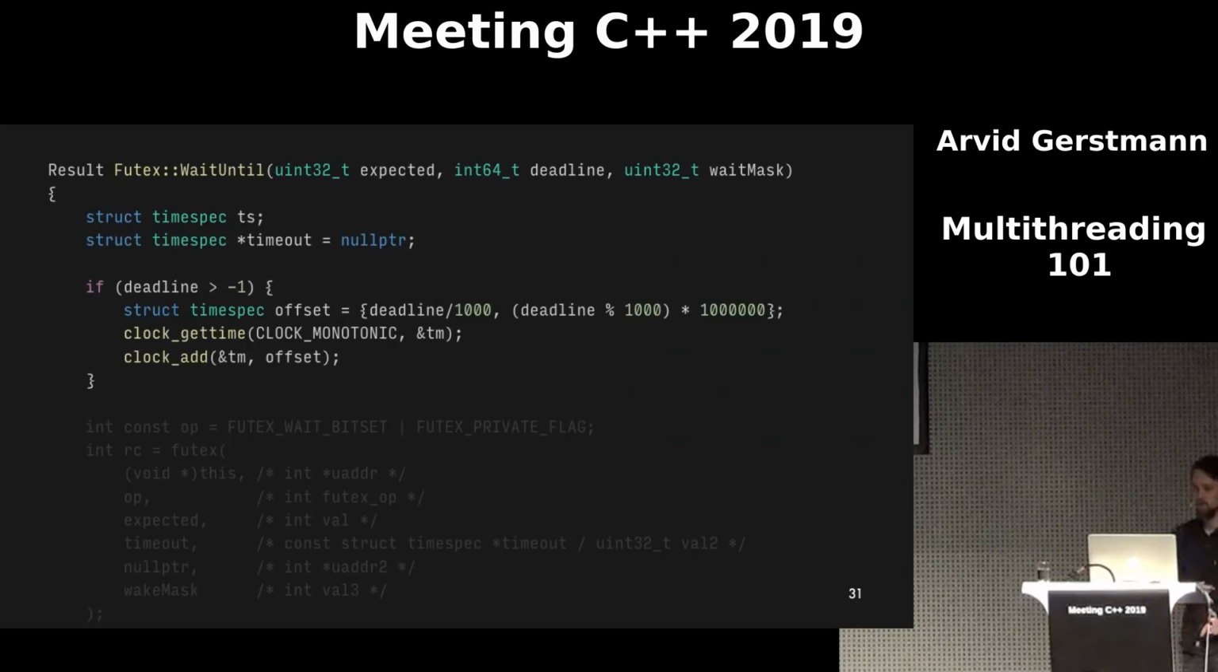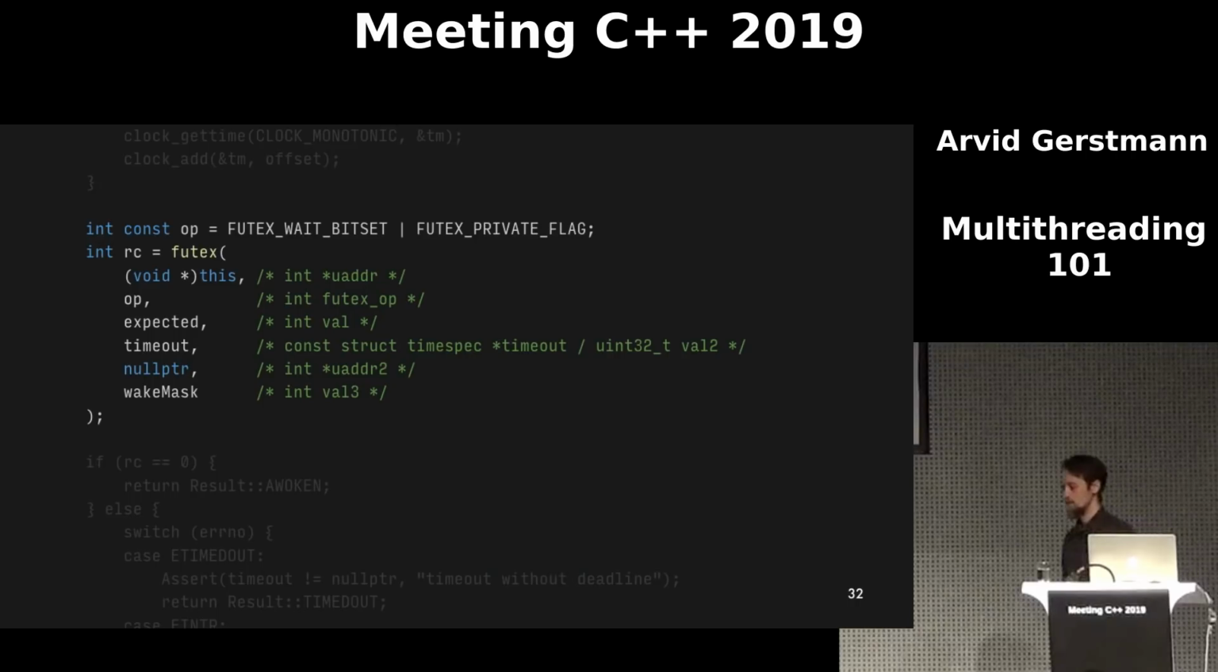But first, we need to do something. We need to convert the deadline, which is in relative milliseconds from now, into an absolute timestamp, or timespec. We do that by just converting the milliseconds of deadline into a timespec, called offset here. Then we're going to get the current monotonic clock, and we're going to add it together. The clock_add function is a custom function. It's not actually a part of the Linux kernel, or the glibc rather, but it's reasonably simple. This is required because the operation we're doing, the futex wait_bitset, which you'll see here, requires an absolute time rather than a relative time.